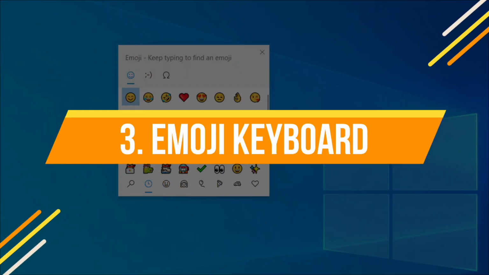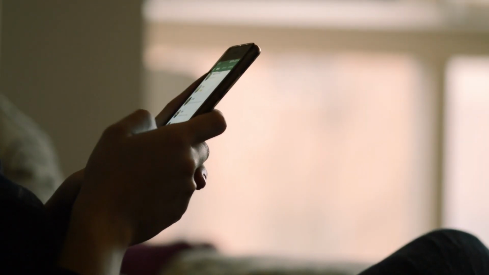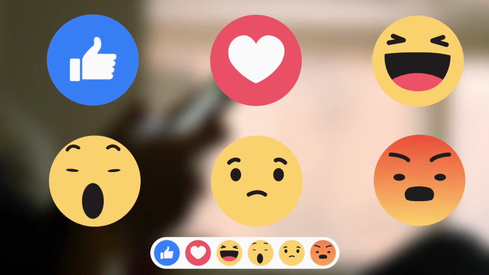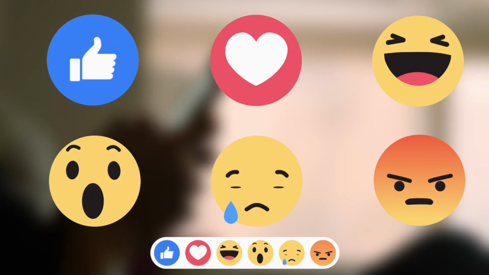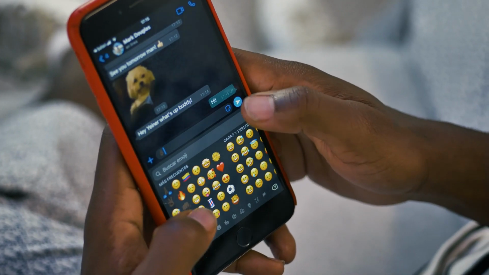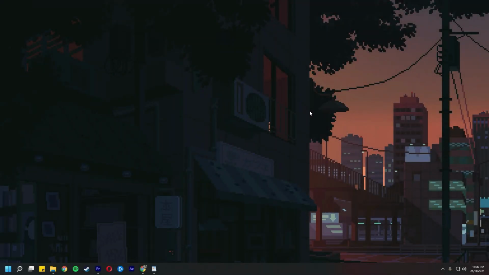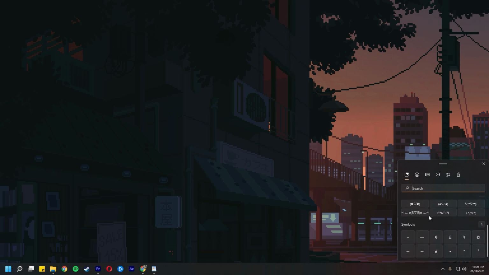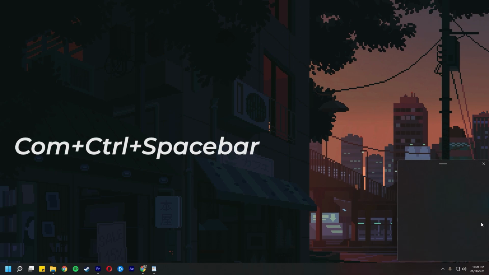Number 3. Emoji Keyboard. We are a new generation of texting, and words don't satisfy us anymore. We need those emojis of laughing, crying, rolling, kissing, squinting, winking faces in all of our messages. If you are familiar with inserting emojis on your smartphones, here is how to do so on your computer. Just press Windows plus period and choose from a wide range of emojis. Remember to install Windows 10 for this feature. For Mac users, press Command plus Control plus Spacebar to access it.